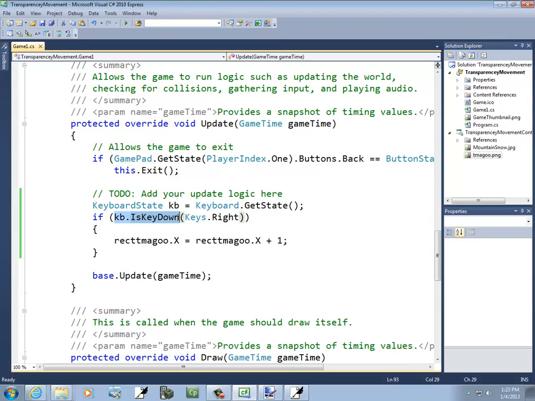kb.isKeyDown. So what this is doing is checking to see if a key's been pressed down. And what it's checking against is Keys.right. That's checking to see if you press the right arrow key. If it is, then whatever is inside these curly brackets is going to be run. And you have to have a beginning curly bracket, you have to have a closing. If you don't have a closing, you'll have an error.